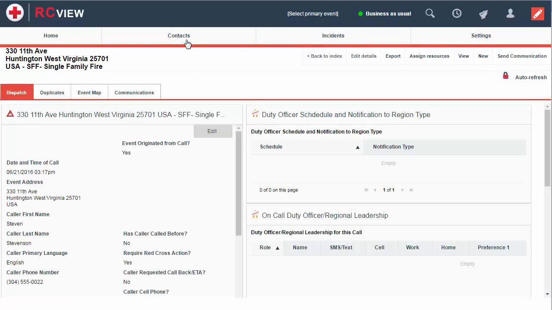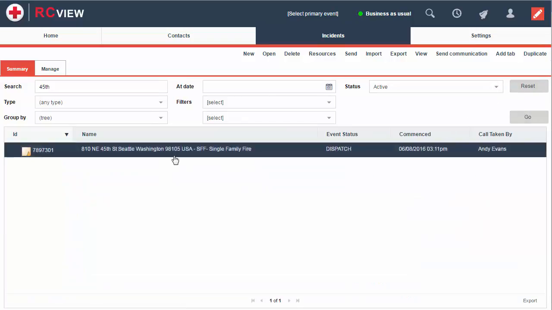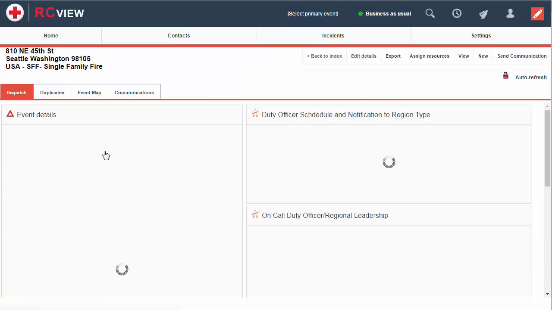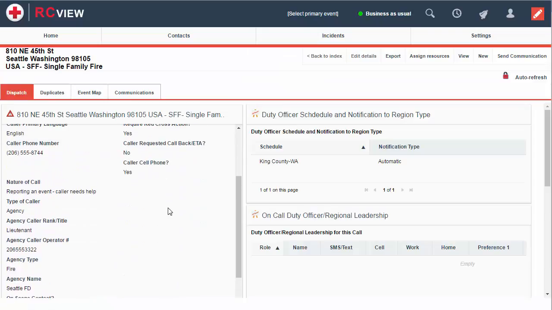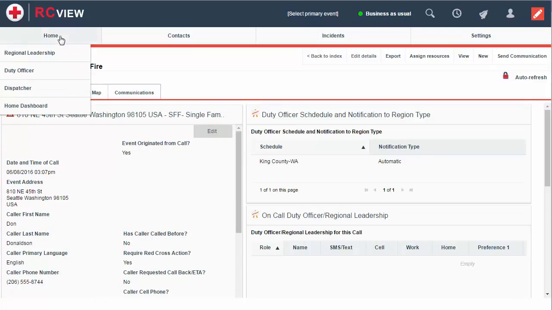Very useful. Now, if I wanted to see all events in the system, I would click on my Incidents tab across the top, and I would click on Events. And this way I can search through every piece of data that exists within an event. So if I knew something happened, there was a 45th Street incident, I would just type in 45th, and I would click Go. And here's 1810 Northeast 45th Street, Seattle. Let me take a look. Yep, that would be the incident I'm looking for, and I'm good to go there.